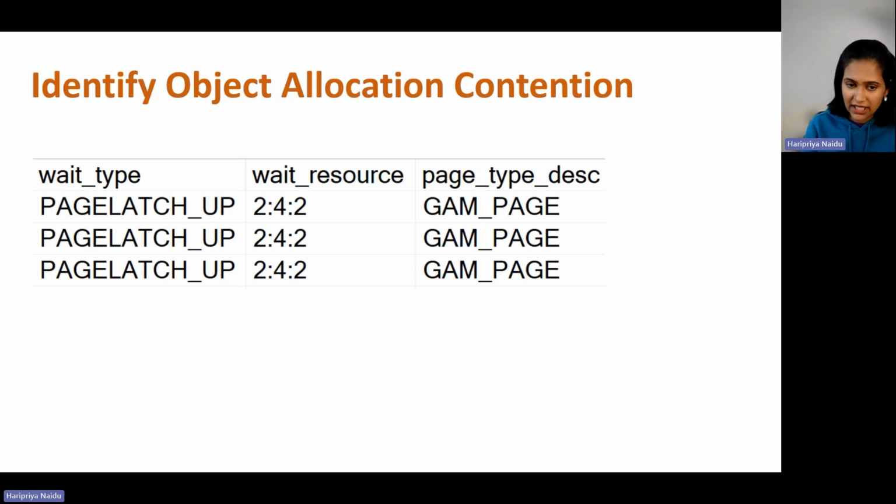So when you see page latches on the wait resource, let's decode this. The first number is the database ID. Database ID 2 is always TempDB on any SQL Server. The next number is the file ID. You don't have to worry about the file ID numbers. If you have 12 files, then you might have any number anywhere between 1 and 12. And the third number is important because it is the page number.